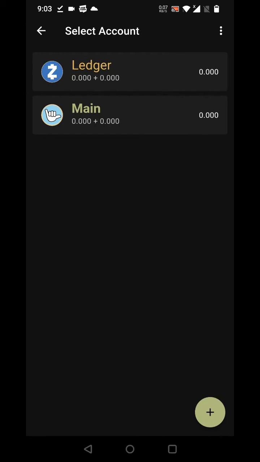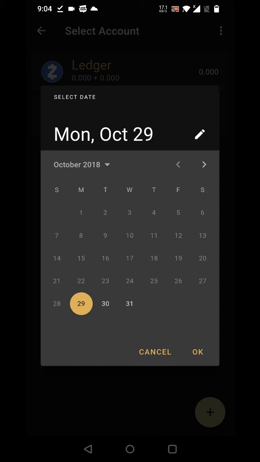Then afterwards, you'll be back to the account manager, and then select the Zcash account. So tap on the Ledger account, and that will bring you to the account page. At this point, it will show you the option to rescan. I'm going to rescan. This wallet is very young. I just created it for this demo, so it's only a few days old. Therefore, I just need to scan a few days back.